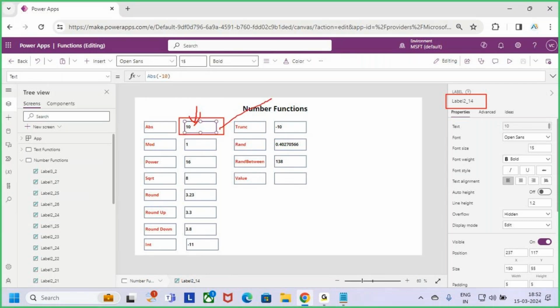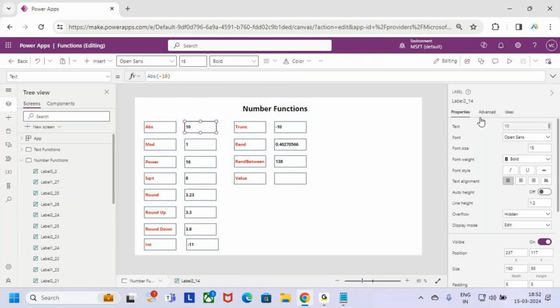I want to convert this text value to a number, so 10. In the backend, the data type is not a number for this. The data type is what? Text. I want to convert it to a number, so I want to use what? Value function. So copy the name of this. Now go to this and use the value function.